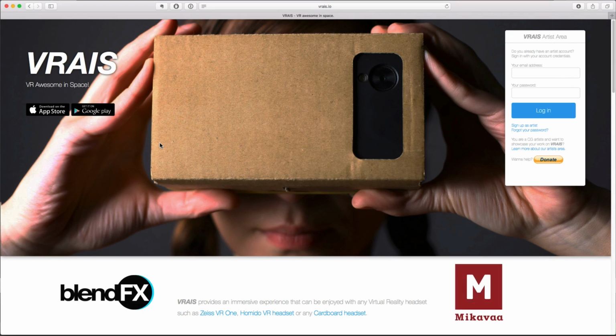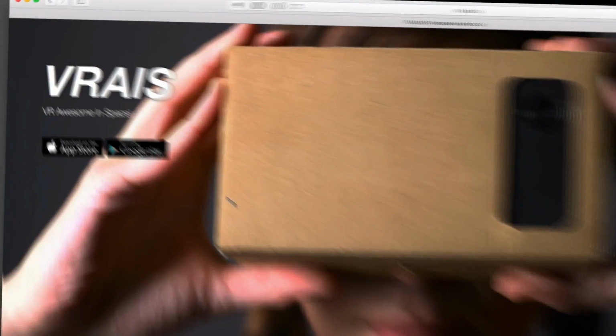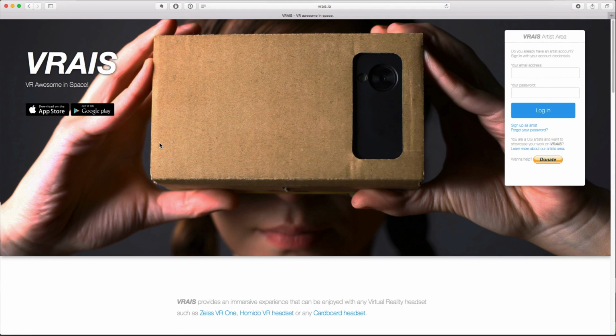VRAIS has been developed by us, by BlendFX, and by our colleagues Mikawa, and we use it in our daily workflow to review our own images. VRAIS, by the way, is French and means true, but it also means we are awesome in space, which again is true. So there you go. VRAIS is totally free, so you just need to sign up as an artist. If you do that, just choose a username, set an email address, choose a password, agree with the terms, and then sign up. Or if you already have an account, then sign in here, and I will do that.